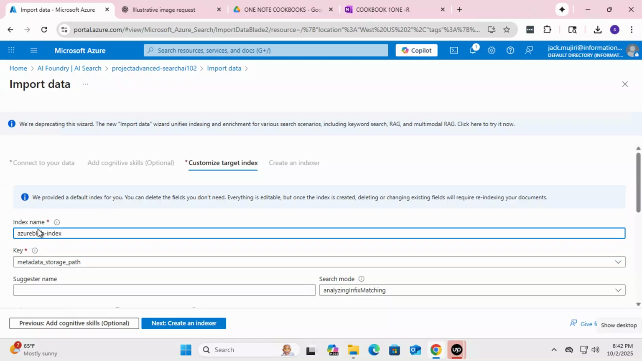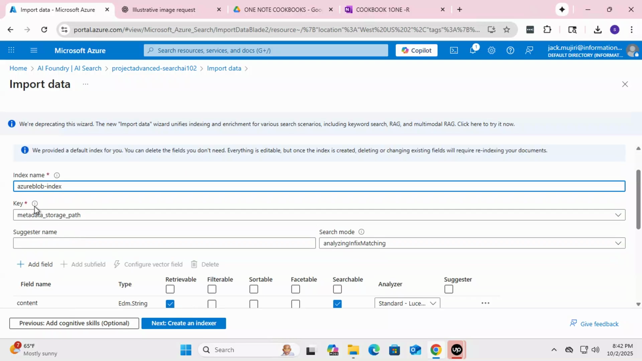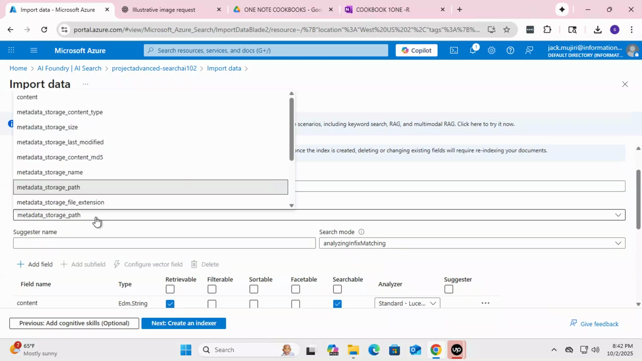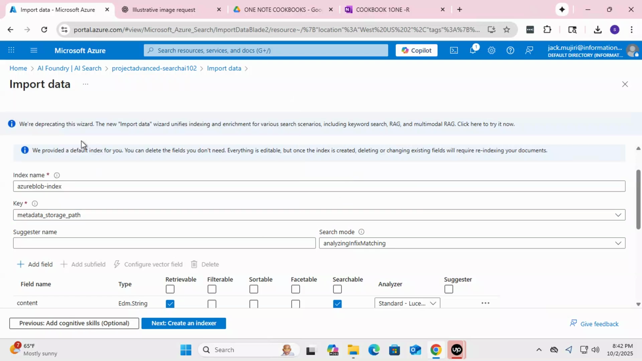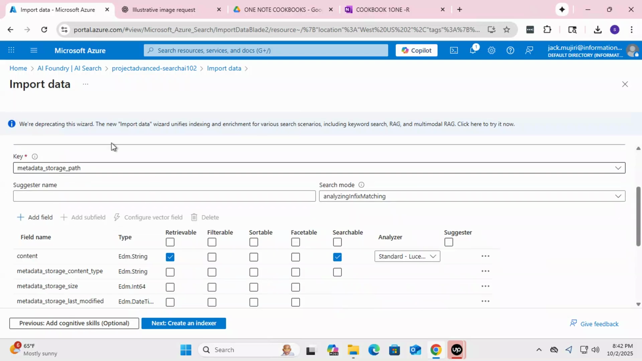Cool. Now the index name is auto-populated for you, so you don't need to do anything here. Then you have the key, and in our case, we're going to use the metadata storage path. You leave the default as it is, and that's all. Now this part here is important. This is the key field.